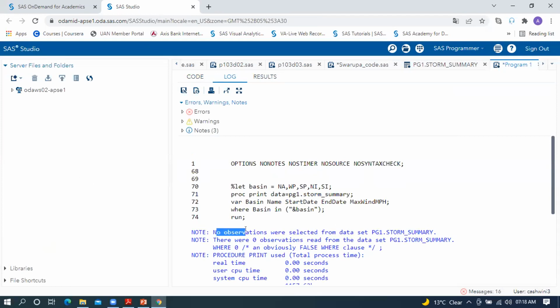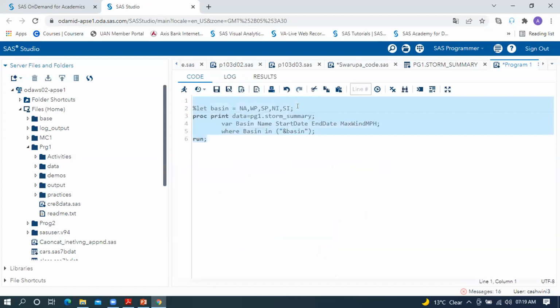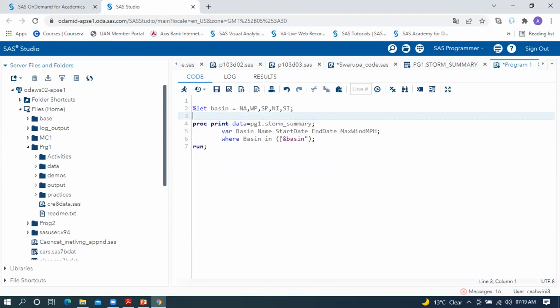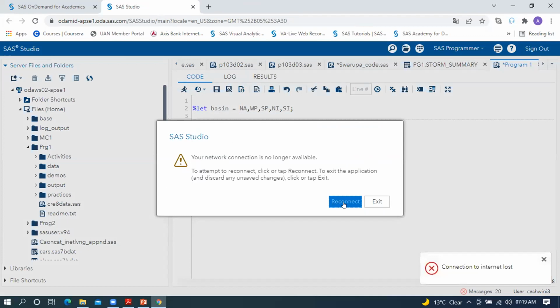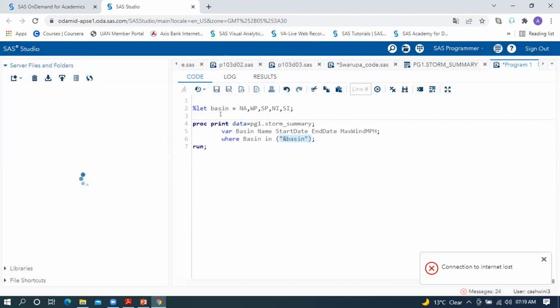So it's telling it's not working, correct? So in your where statement, it is not showing that your value is being subsetted. In case you want to check the values of what this macro variable basin has before moving into your code, one can always use a statement called %put, where %put is a statement that whenever we write anything with %put, it will show you in the log.